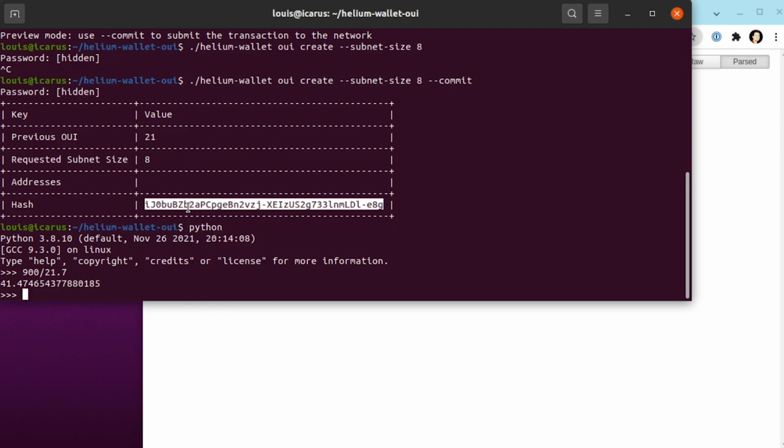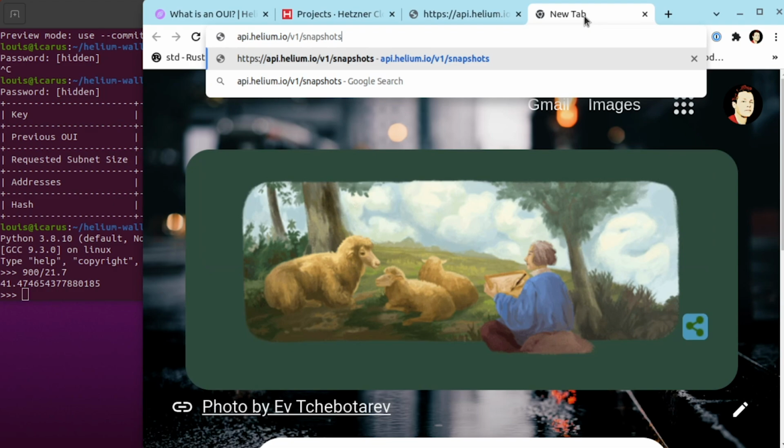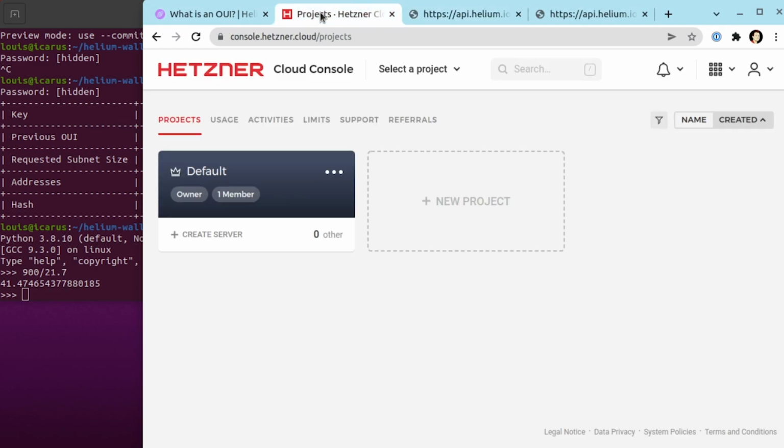So also something to know where if you want to track this transaction, you want to go back to the API and check here. So we see it's pending. In the meantime, let's just spin up our server and get that going.